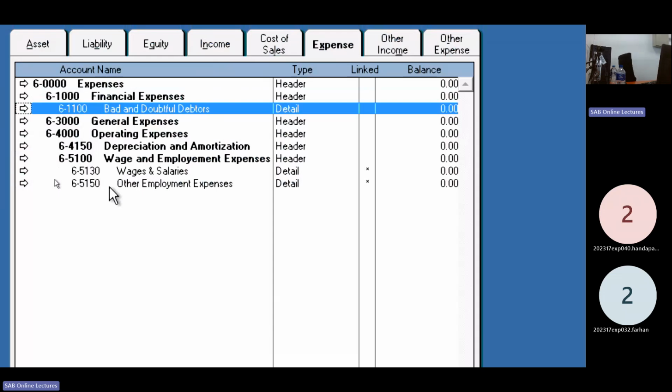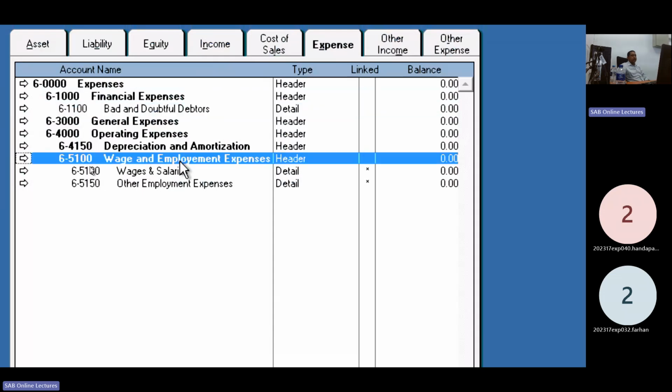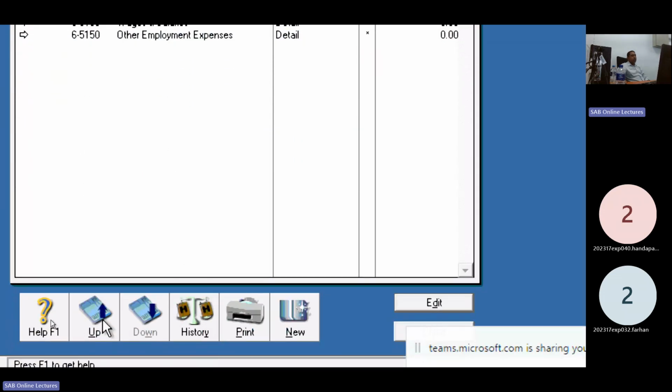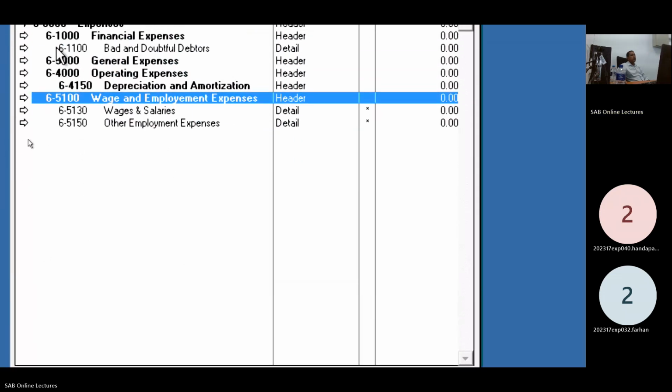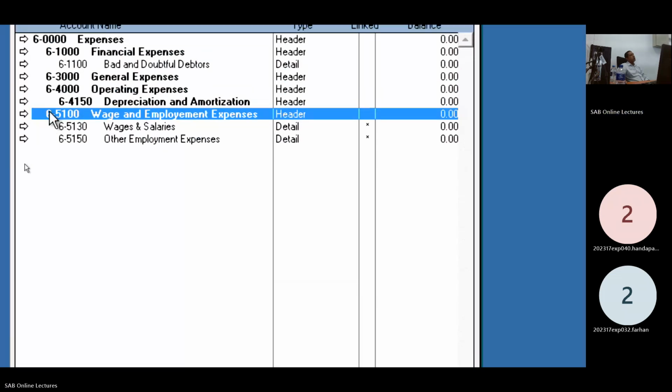Yes. Then select and click update. You can modify. If any modification is required by you, but as was already said, this wage and employment expenses should come aligned with here. Then what do you need to do? Go, select this account, click on the up option. Now okay, got this point. Likewise, you can edit and modify it in this detail.